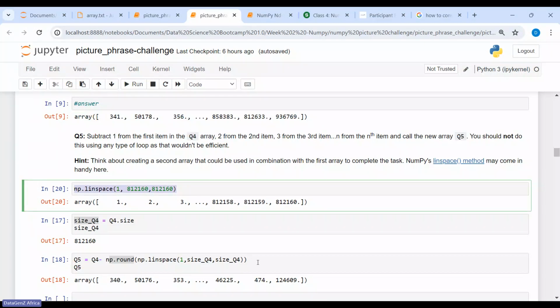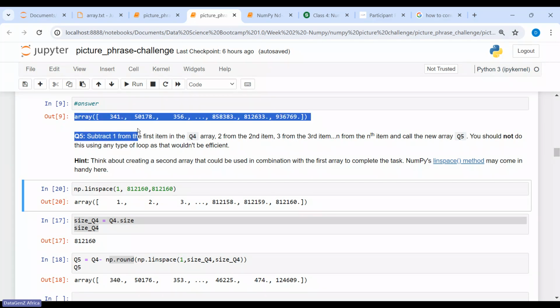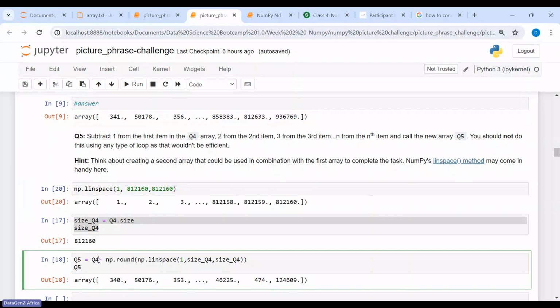Do we understand? So that's just basically what he did here. The first thing was to check for the size of the array Q4. Use the np.linspace to create an array of linearly spaced values so that you can subtract 1 from the first item, 2 from the next, 3 from the next, till the last item. And how do you do your subtraction? You just say this array minus this array, and that is what it's doing here. Q4 minus the linspace array that was generated, and that's why you have Q5. I believe we understand this.